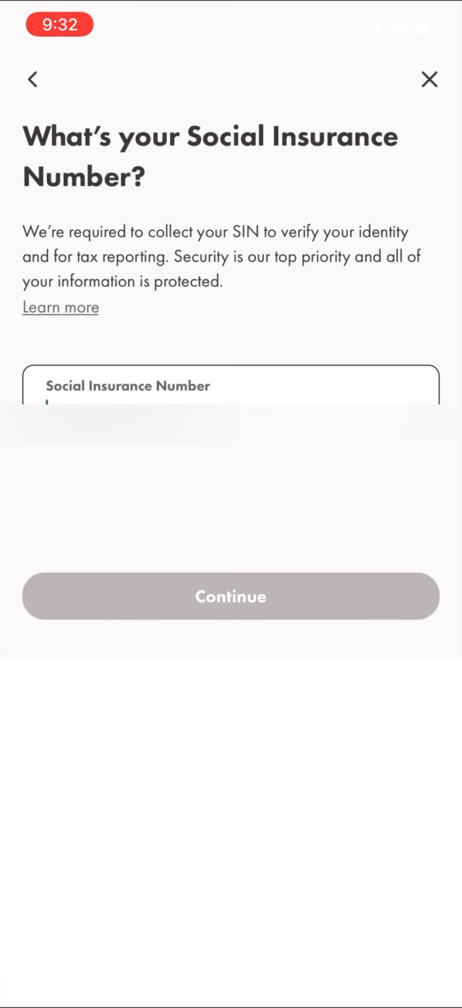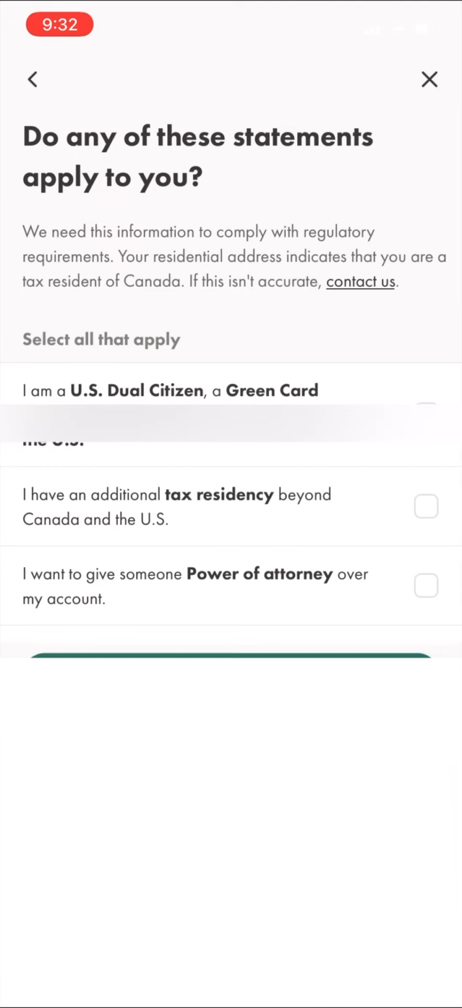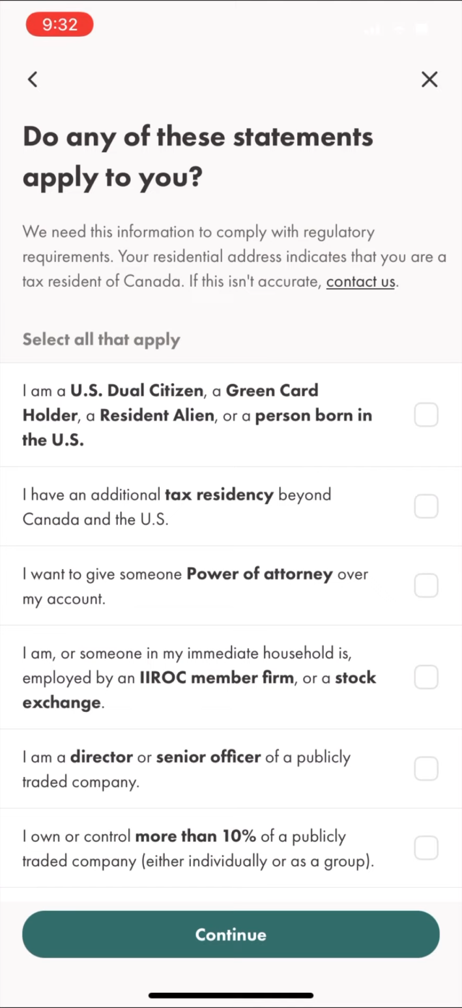So again, enter all that information asked for there, your job, and then your SIN number, it's going to ask for that. So enter that in and hit continue. It's kind of like opening a bank account. Do any of these statements apply to you?